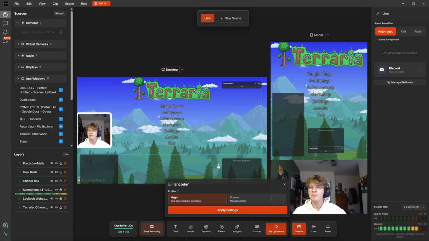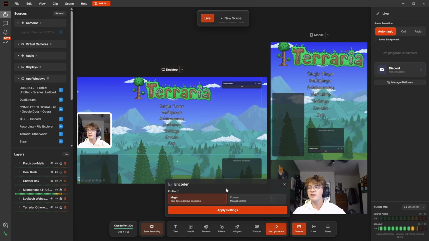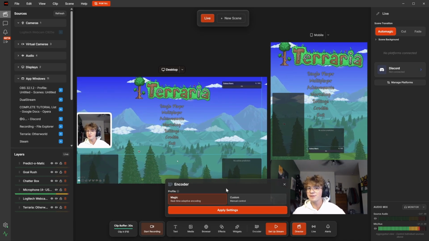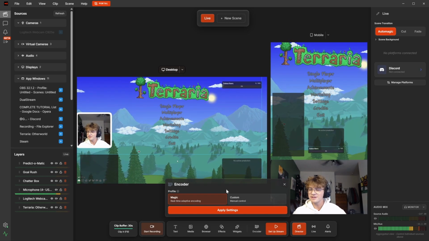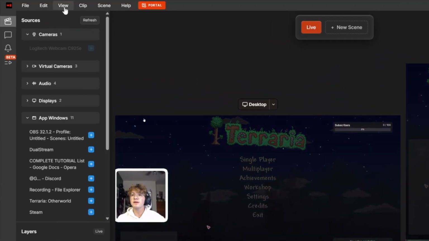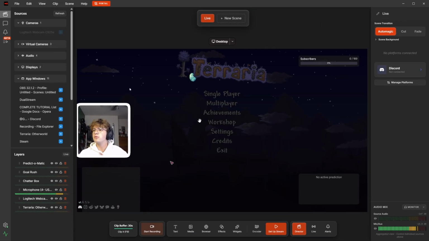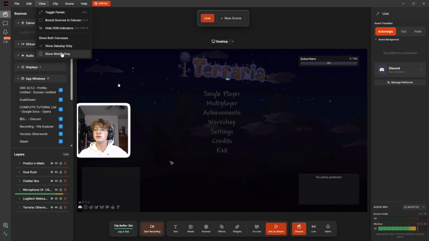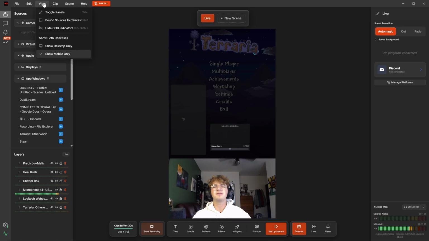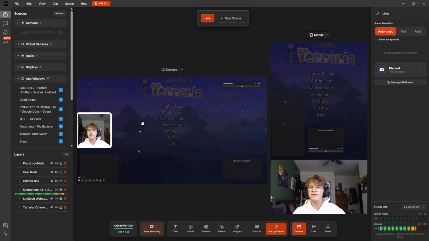But again, Magic Encoder will provide the best performing settings for you depending on your system. So if we come up to the top left and click View, say that you're only a horizontal streamer or that you're only a vertical streamer. You have the option to show desktop only or to show mobile only. It kind of declutters your space a little bit so you don't have an extra panel just sitting there.